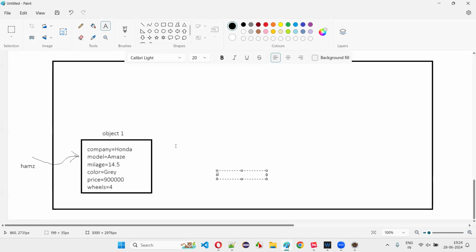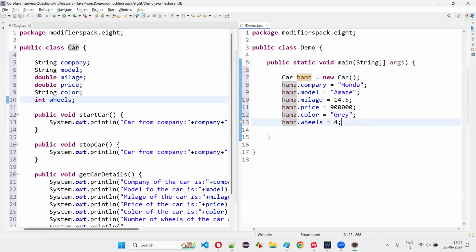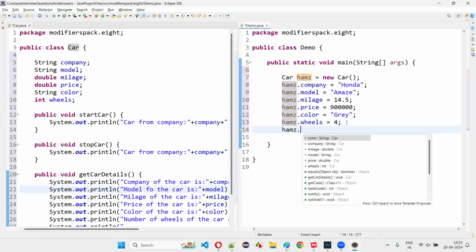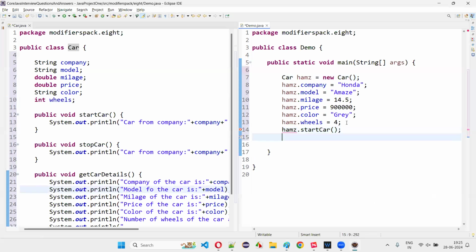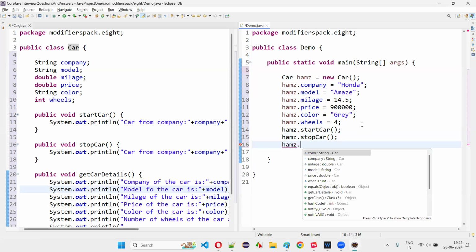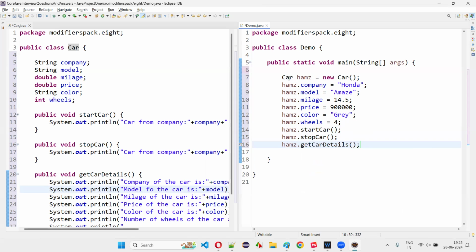Like this, I'll create. Okay, like this, the values will be stored because all these variables are the instance variables in that particular object memory. The values of these variables will be stored. Now, if I want to access start car, stop car, get car details, using the object reference, I can say Amaze dot start car, Amaze dot stop car, Amaze dot get car details. Like this, I'll write. Okay.